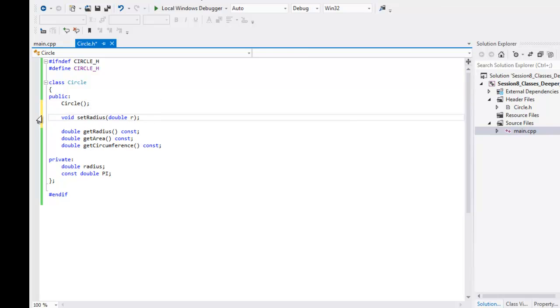Well, set radius modifies the internal data member. It will modify the internal data member radius. Get radius will not. Get radius just returns whatever the radius is. Get area, we perform a calculation using pi and the radius, and same thing with circumference. We perform a calculation and return it. We do not modify or change either of these. If you needed to change the radius, which we do here, you cannot declare that member as const.